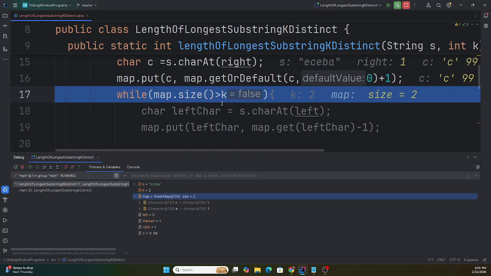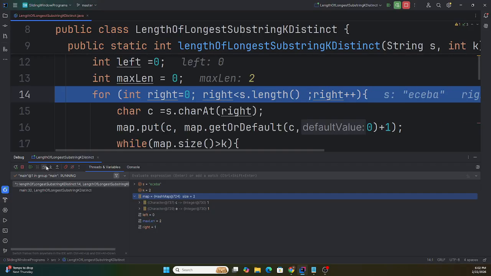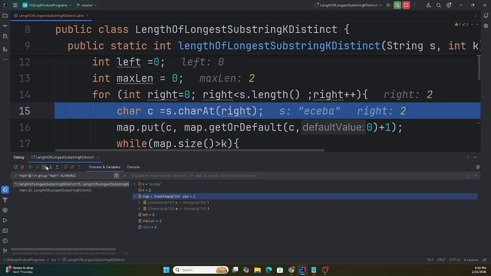Is that greater than K? No. Again, we check for max length. The max length previously is 1 and the rightmost index is at 1. 1 minus 0 is 1, 1 plus 1 is 2. Now the max length becomes 2. Again we increment right. Now the right value is 2 and the character is E.